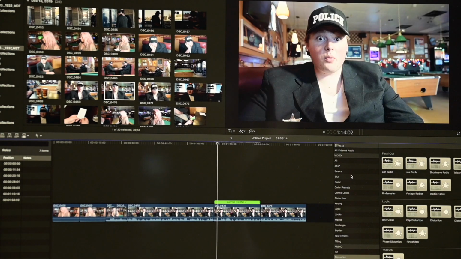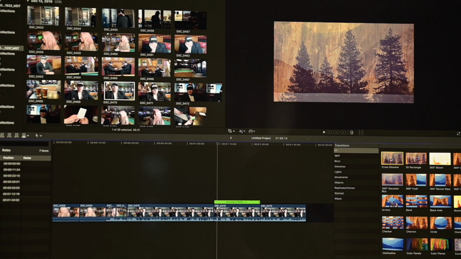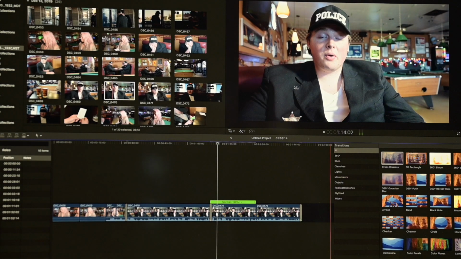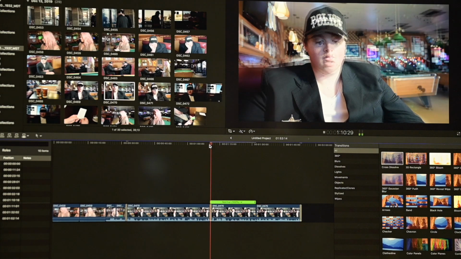Let's talk about our effects, our transitions. This is the most commonly used transition. What you do is you click it, put it on here, create transition. This smooths out the cuts a little bit. There's certain times when you don't need these, but it makes it a little smoother.